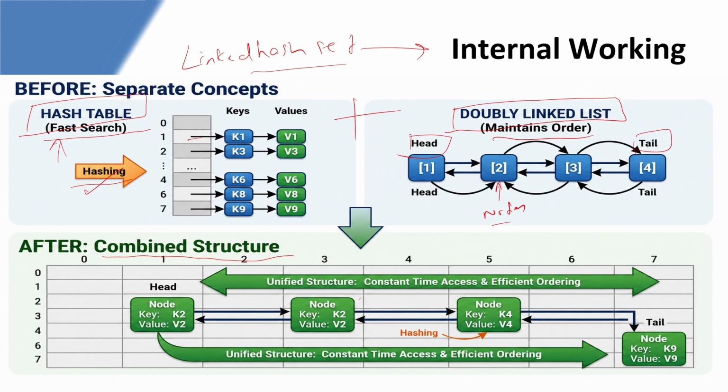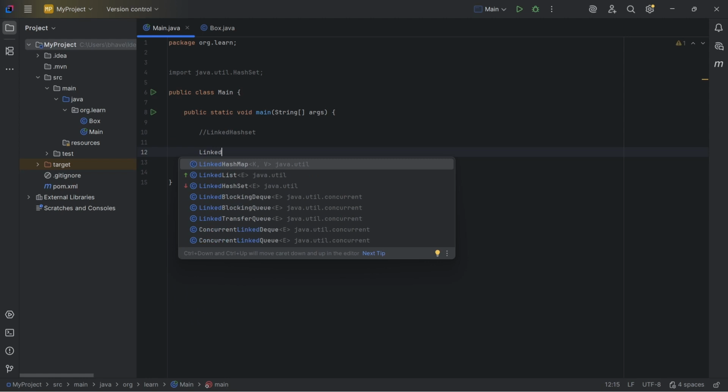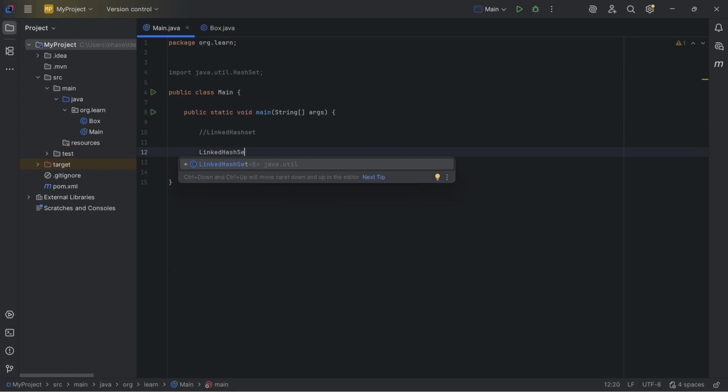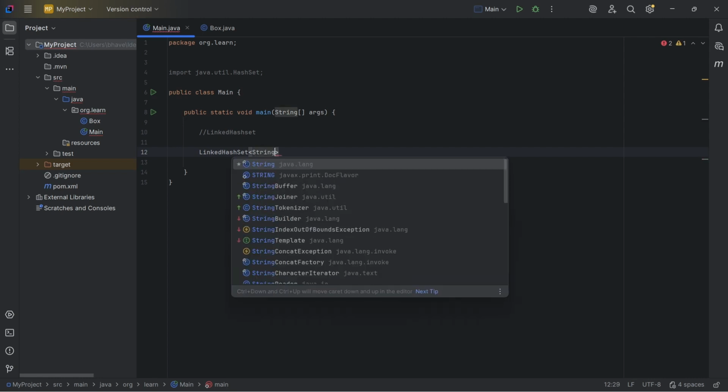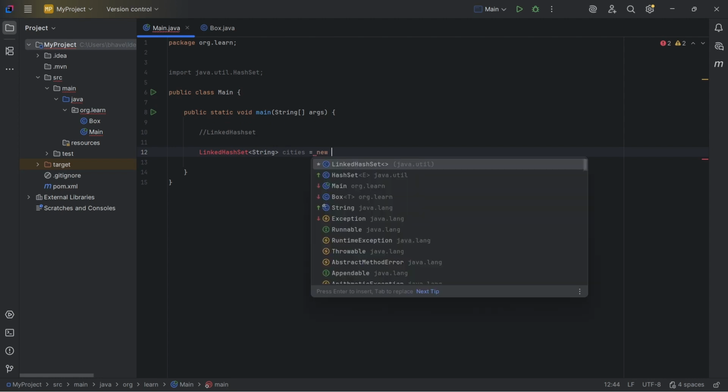Let's look at an example so we'll have better clarity. What we are learning is linked hash set. Let us create one object of linked hash set, and I am providing a String generic type. So we will play with generics. This object will hold only String type objects.